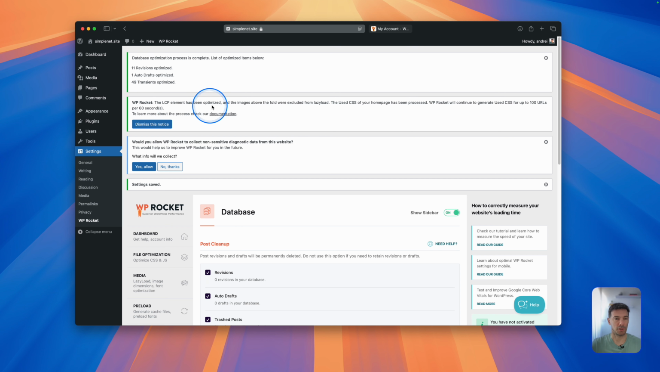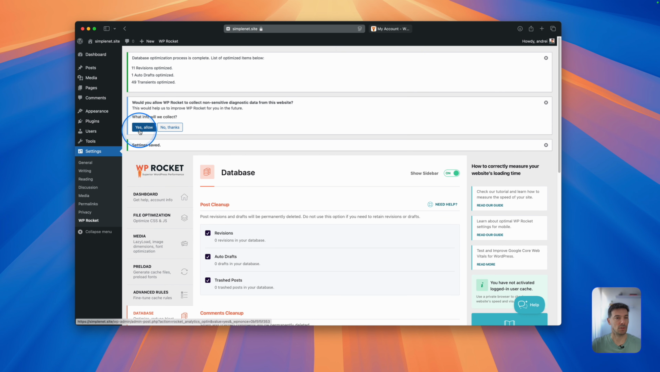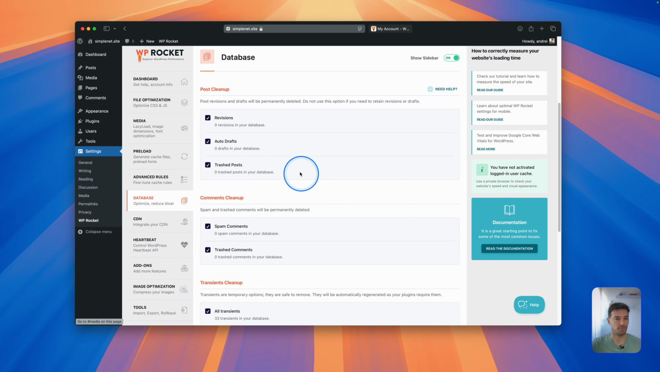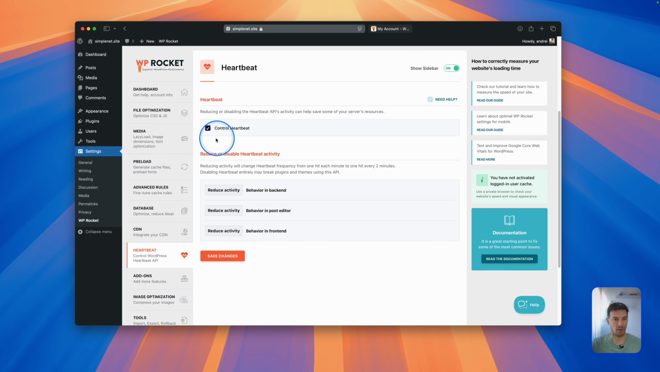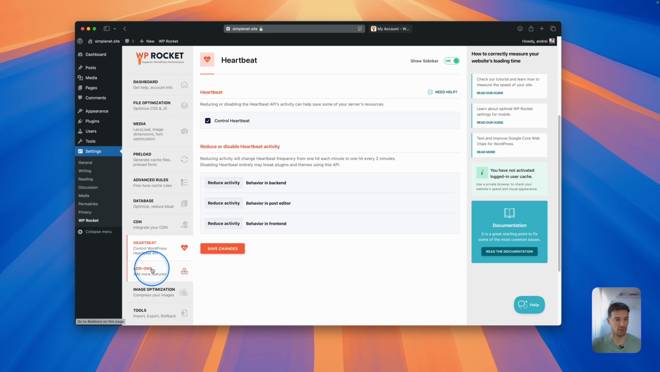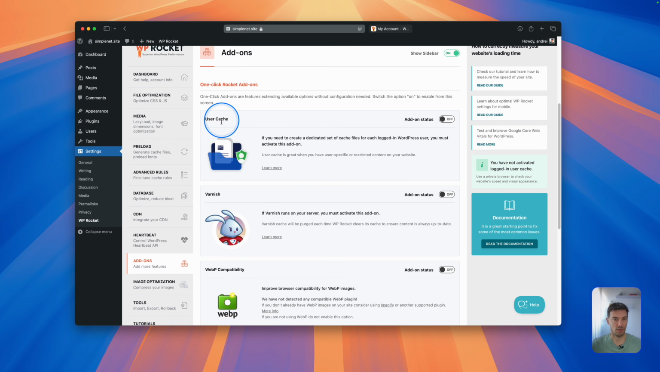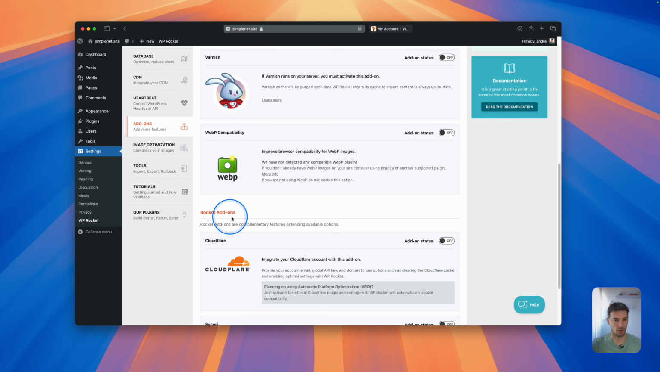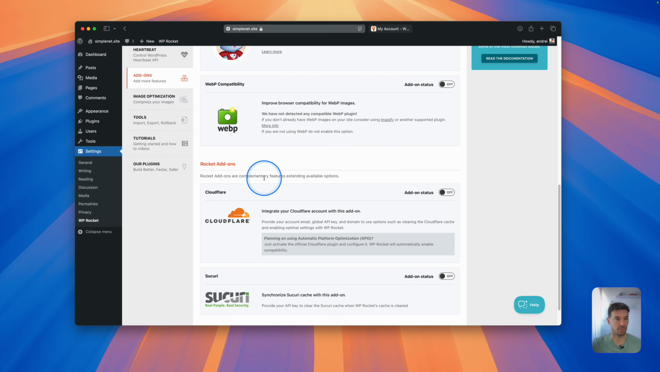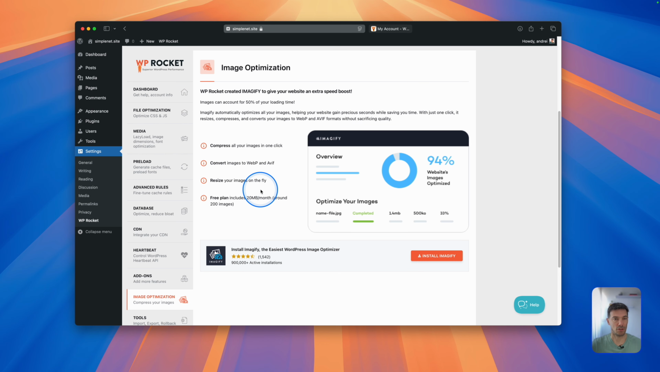Okay, the LCP element has been optimized and the images above the fold were excluded from lazy load. Let's dismiss the notice. Would you allow WP Rocket to collect? Yes, allow. CDN, that's the Rocket CDN that costs extra. Heartbeat, control heartbeat is enabled by default. Add-ons, user cache Varnish, WebP compatibility, Rocket add-ons, Cloudflare, Sucuri. We have image optimization.